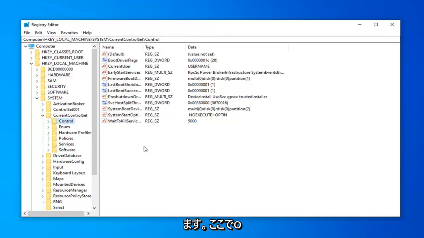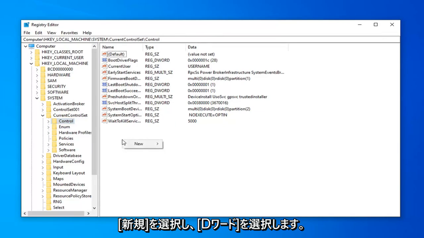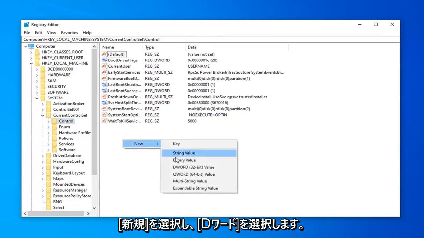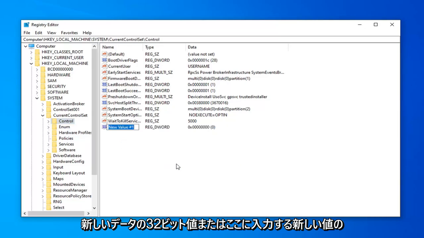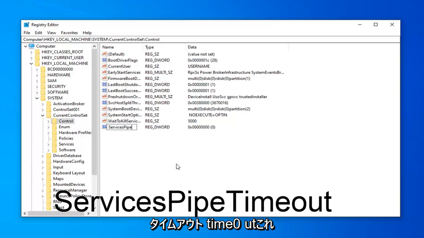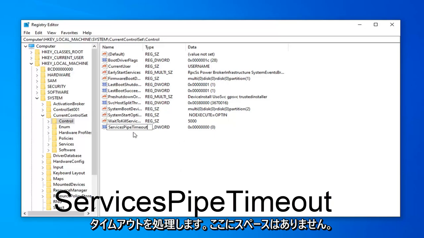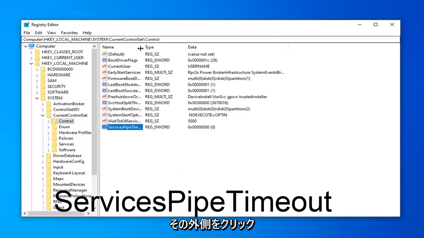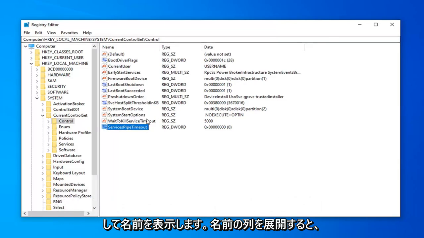And now over here on the right side, you want to right click inside of a blank area, select New, and then select DWORD (32-bit) Value. In the new value field, whatever it might say here, you want to type in ServicesPipeTimeout, S-E-R-V-I-C-E-S-P-I-P-E-T-I-M-E-O-U-T. I'll have this up on the screen as well. So again, ServicesPipeTimeout, no spaces in here. Click outside of that to save the name of it, and if I expand the name column, you can see it clearly here as well.